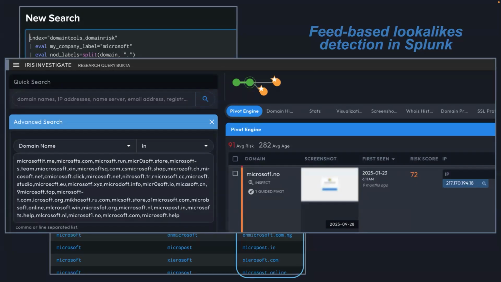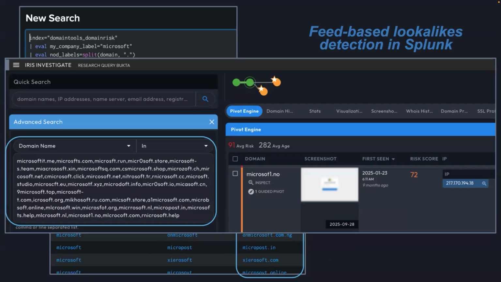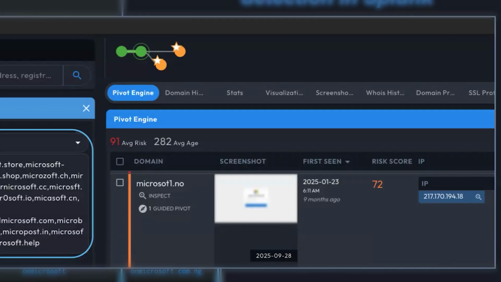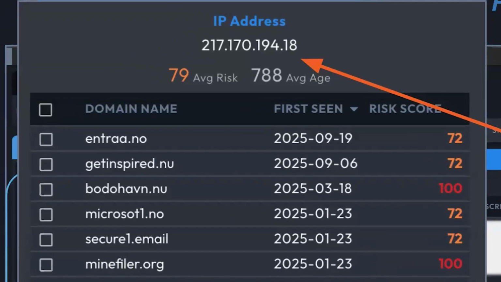I plugged them directly into Iris Investigate just to look at them more closely to see if there were themes that I wanted to identify. This one jumped out to me, micro SOT1 NO. I can see that it's got a high risk score over 70, which is what's on this risk feed. I can see it's got a guided pivot. I can make that guided pivot, see other domains that are responding to that IP address right now.